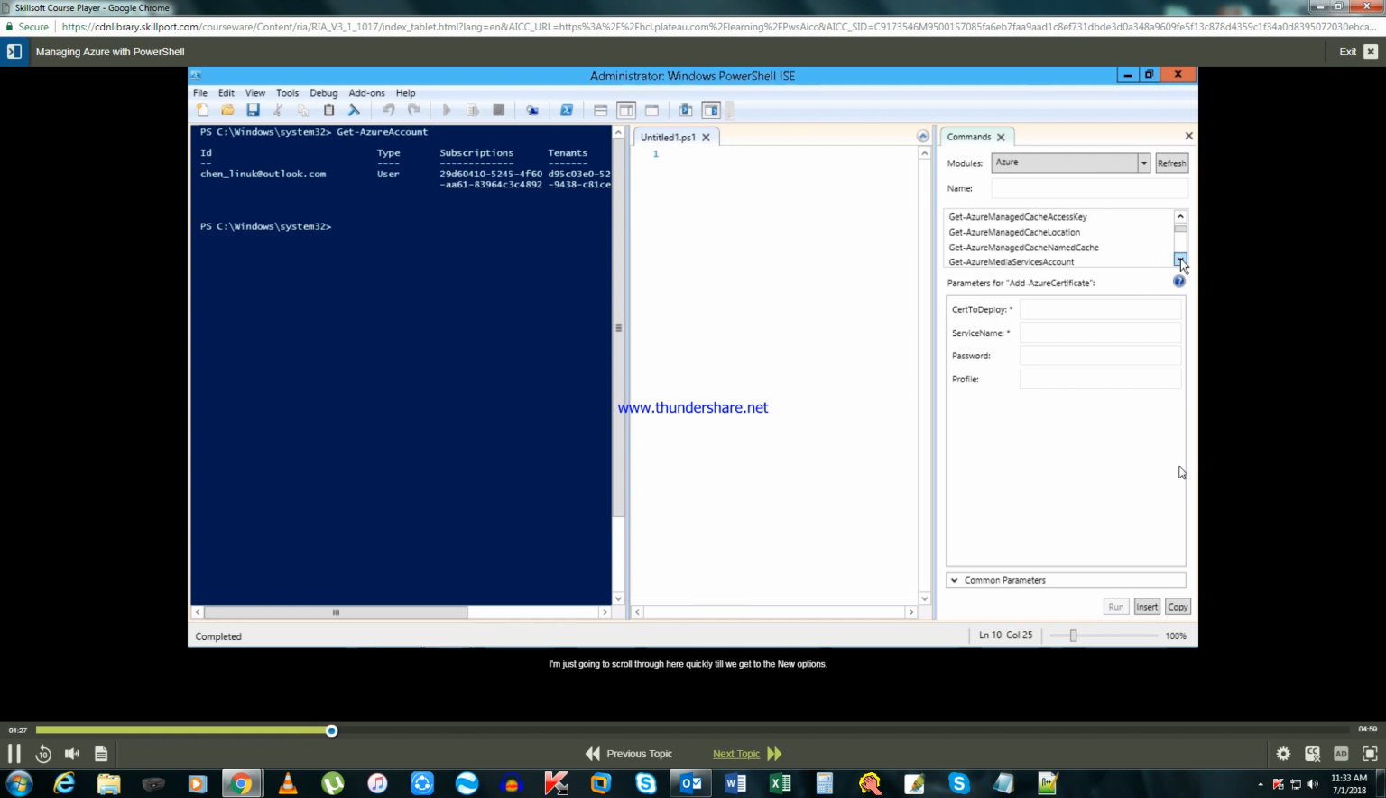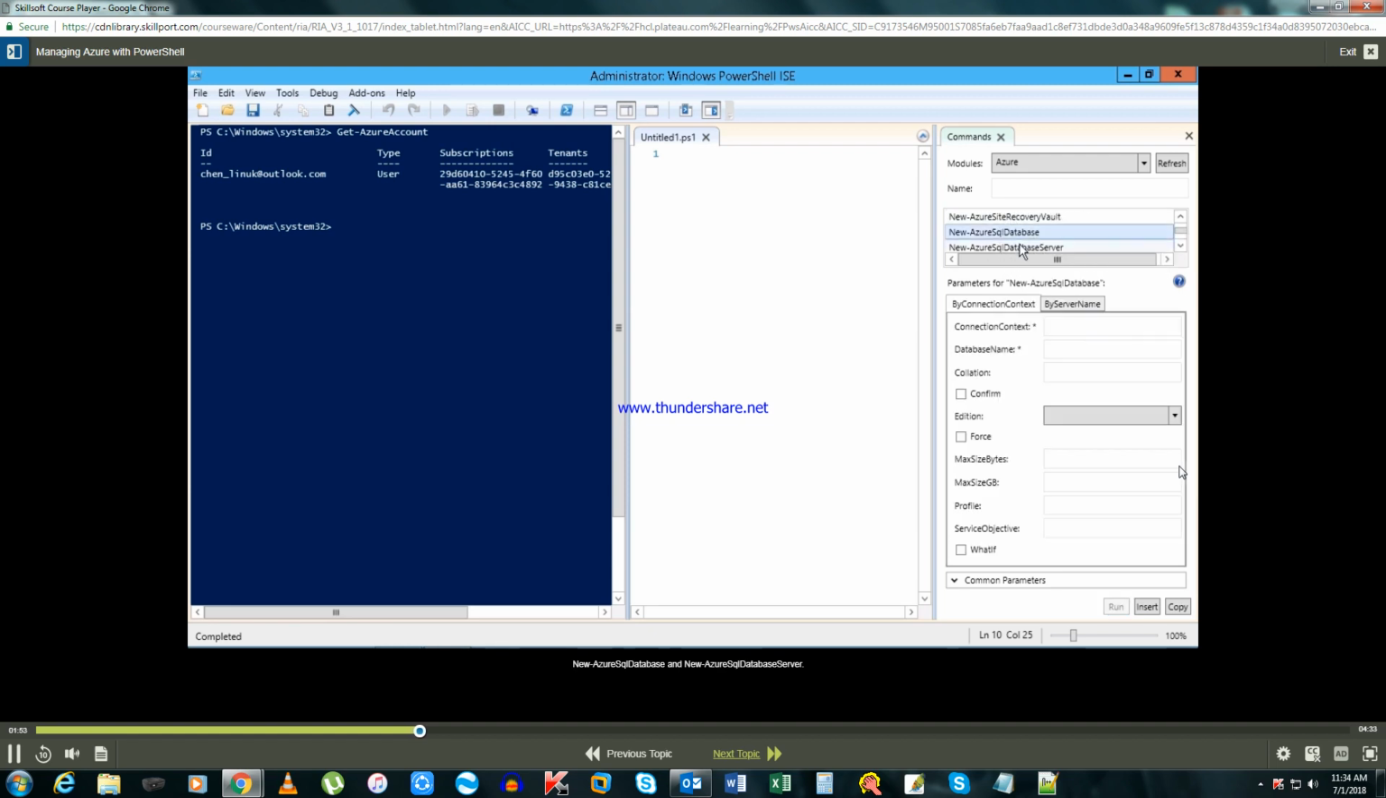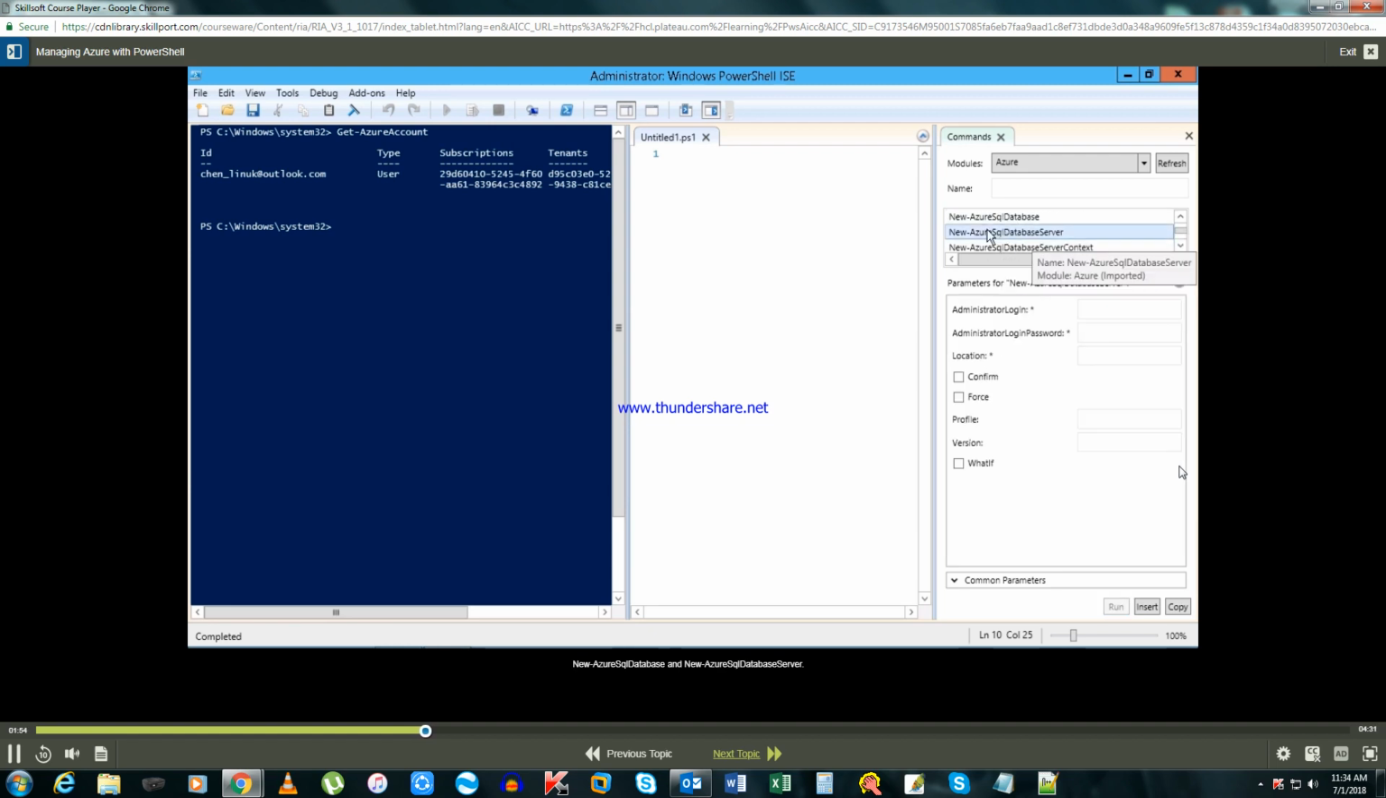So I'm just going to scroll through here quickly till we get to the new options. And again, you can get a quick idea here as to how many there are. So here we are in the news. Let's just do a quick example of creating a new database server, for example. If I scroll through here, you see everything is new Azure something. If we scroll a couple more here, there we see new Azure SQL database and new database server.